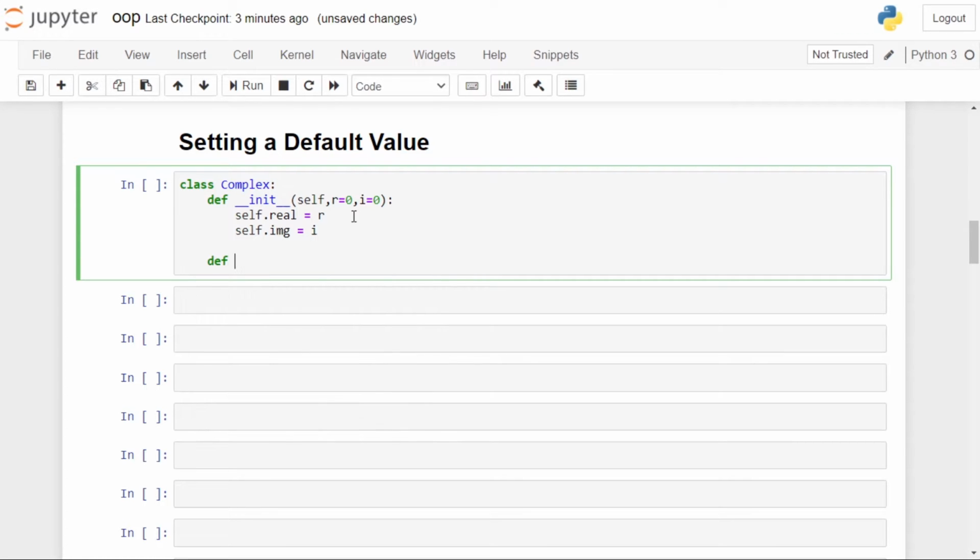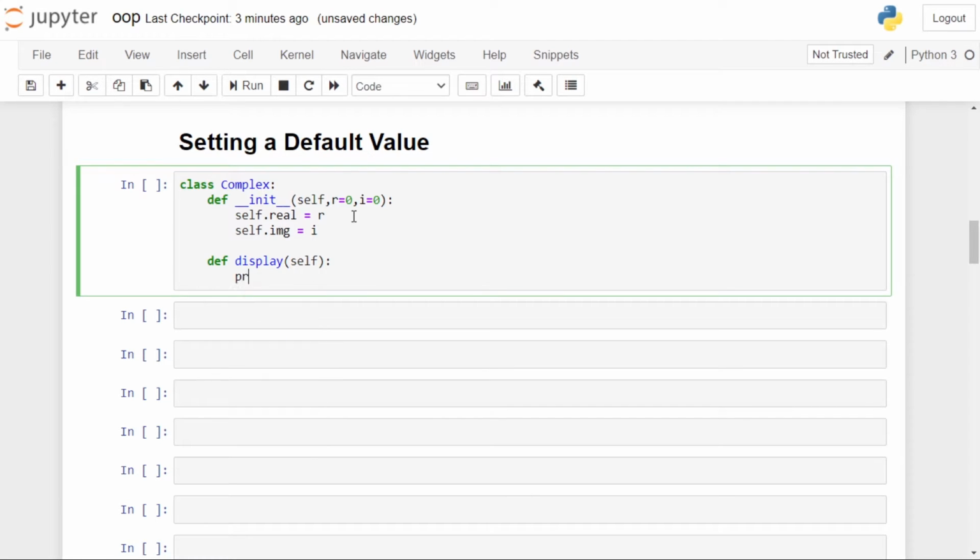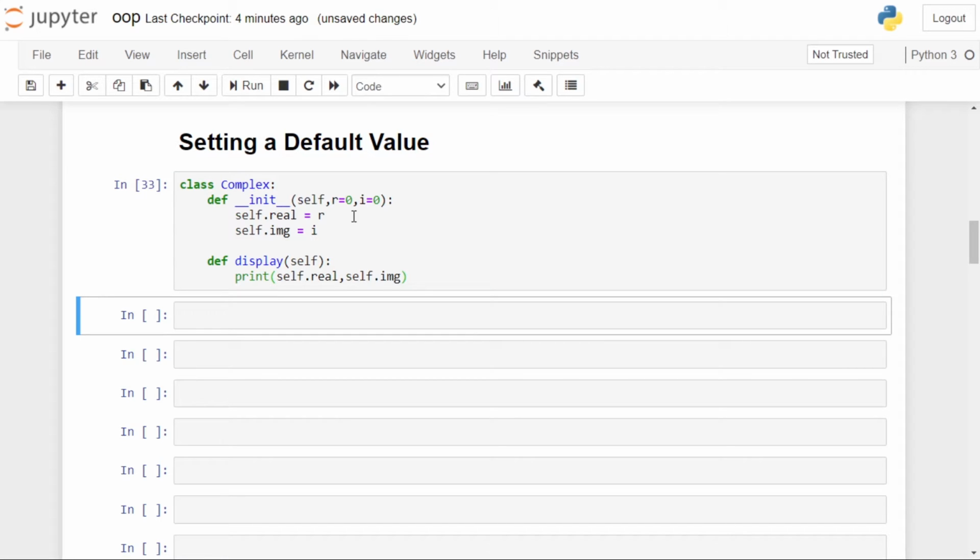We add one more method, display, to display the information of the real and imaginary parts. Here we have the parameter self to refer to the data members of the class. Print self.real, self.imaginary. Here what we have done is create a prototype of class Complex with default values.